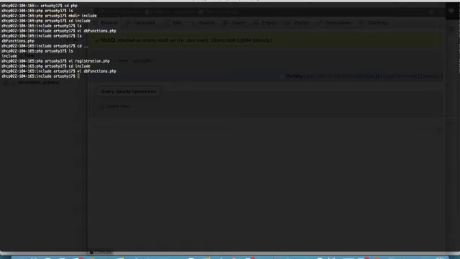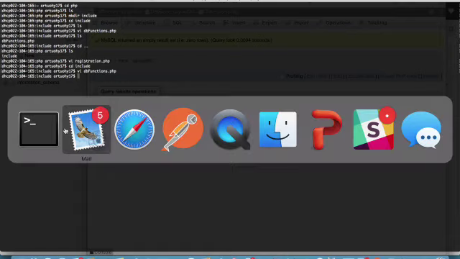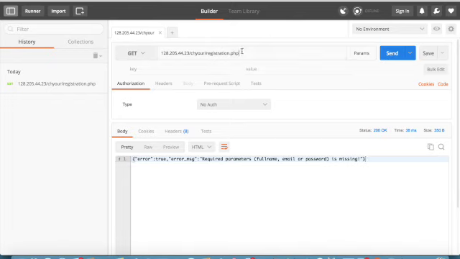server already. So what I'm going to do is go to Postman, and we can test it out. You put in your local information for PHP, and you can send it up. And look, hey, we figured out that our required parameters are missing.